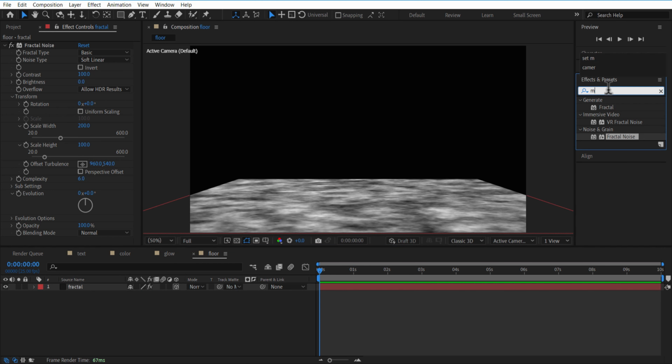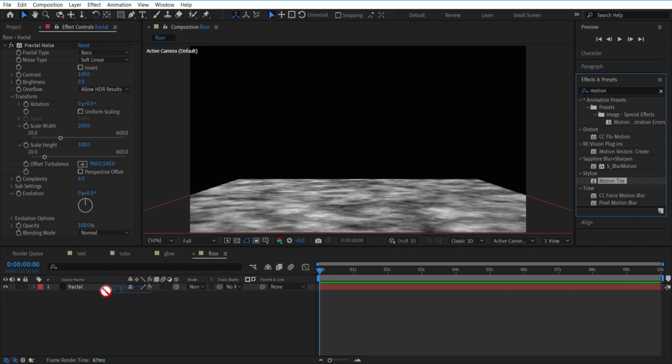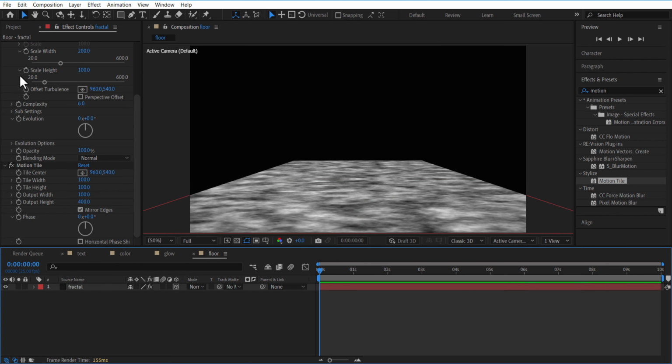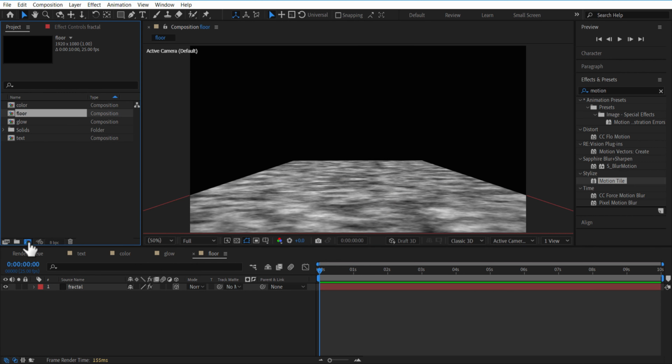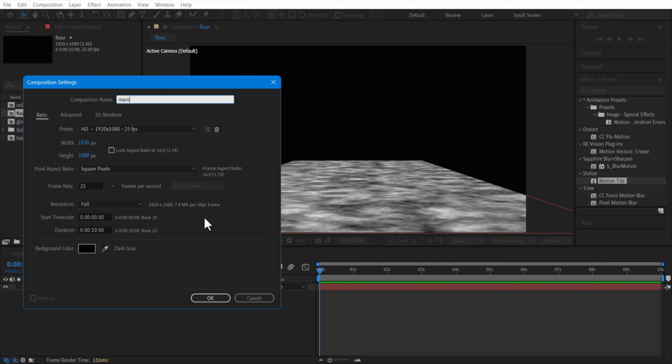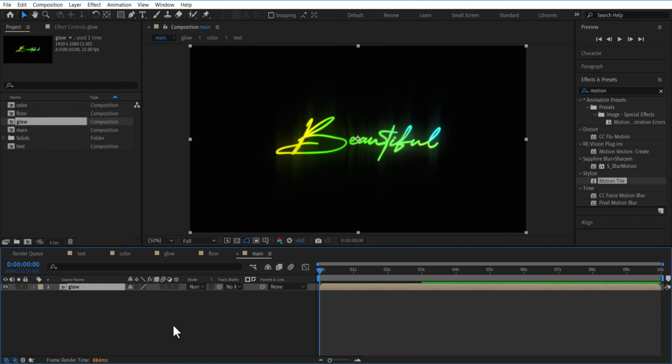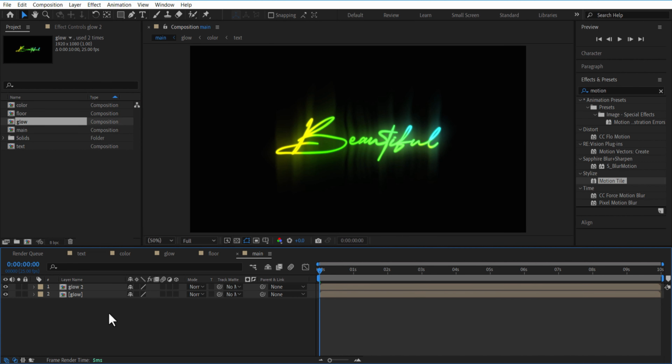Add motion tile. Output height 400. Check mirror edges. Create a new comp and rename it as main. Add glow comp. Create a duplicate of glow comp. Open scale of bottom glow comp. Unlink scale. Change the second value to -20. Place it at bottom like this.